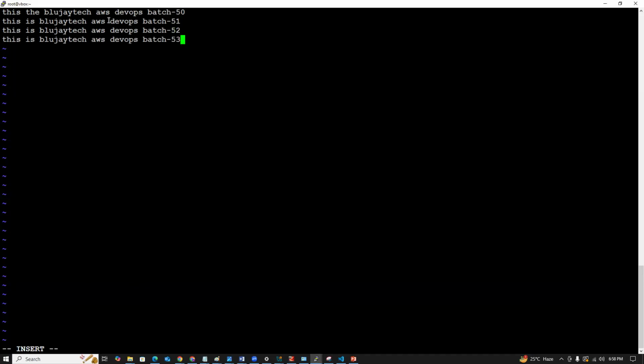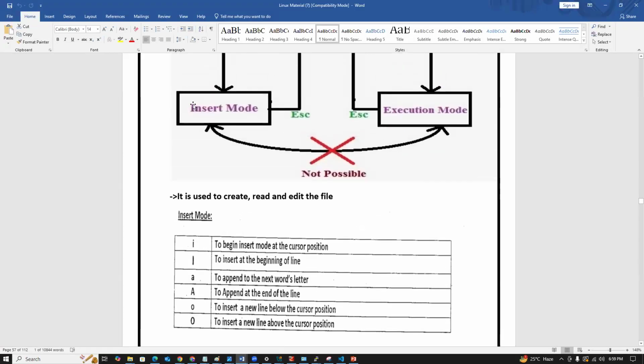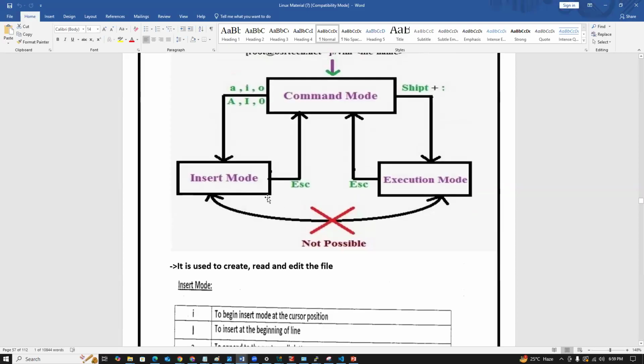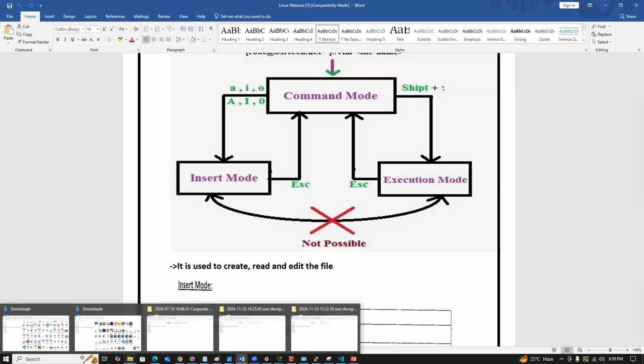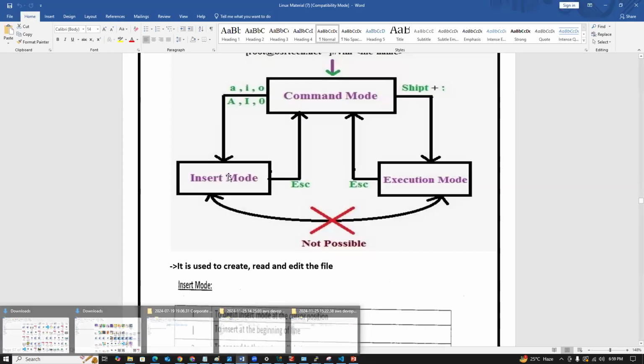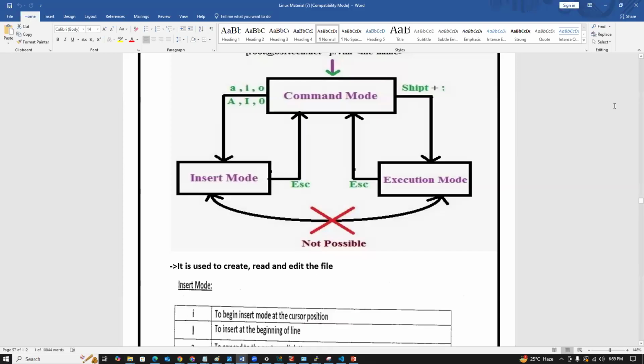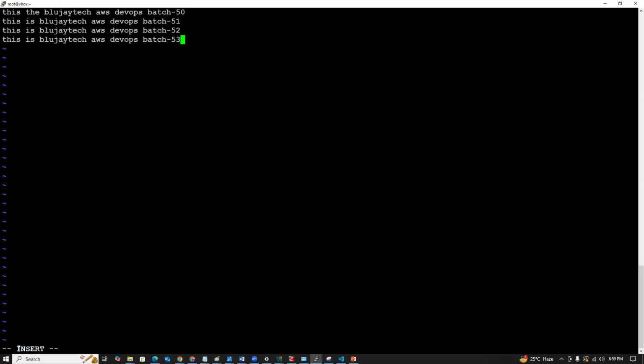I want to save this data. We cannot go directly from insert mode to execution mode for saving. Definitely we need to go from insert mode to command mode. How can we do that? By pressing the Escape button, in the top left corner of the keyboard. It goes directly from insert mode to command mode.